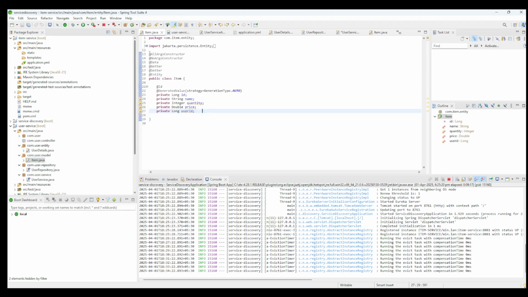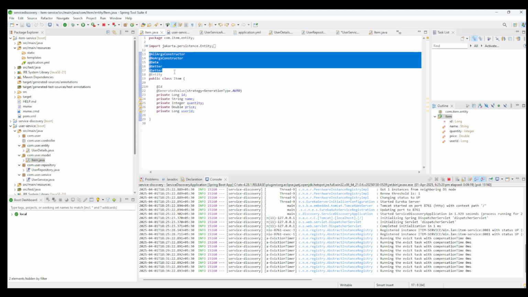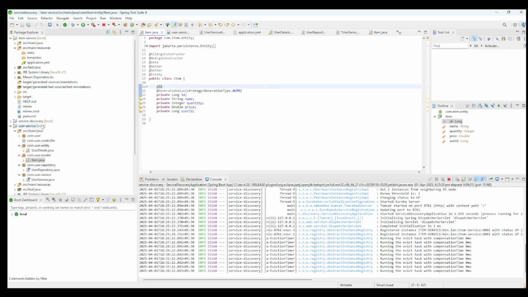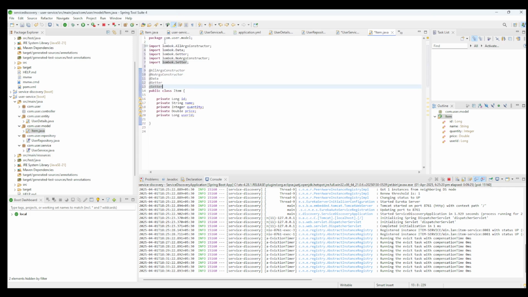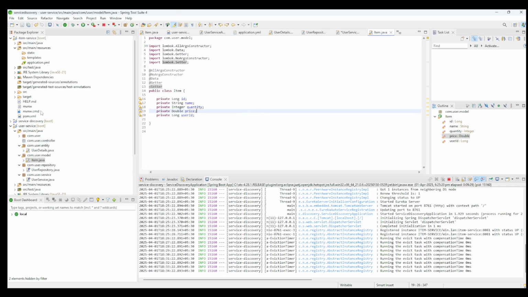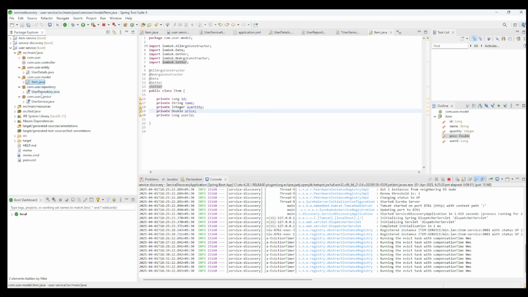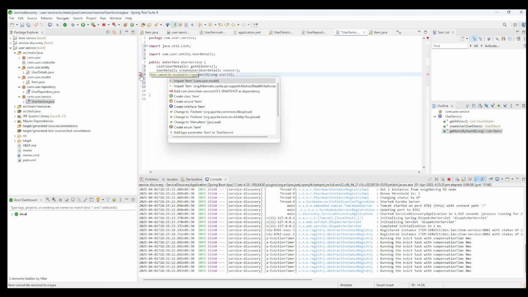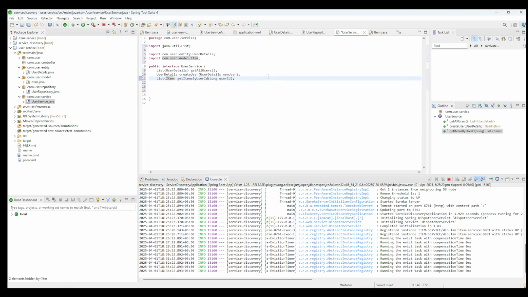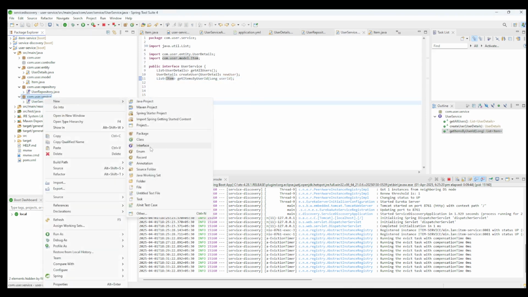Now let us add this much getter, setter and all to our atom class and save it. Now this is our service, and here we need to import our atom class which is there in model package.